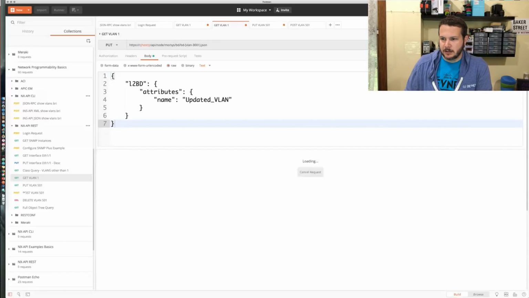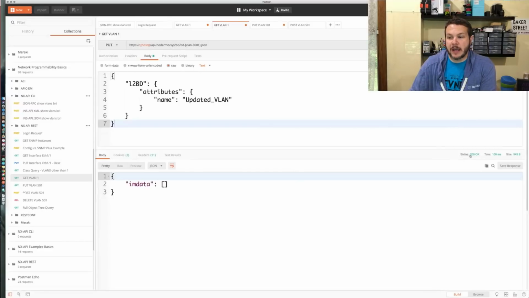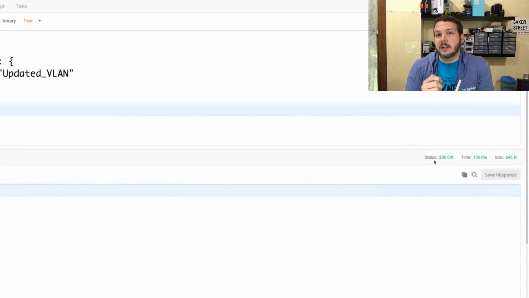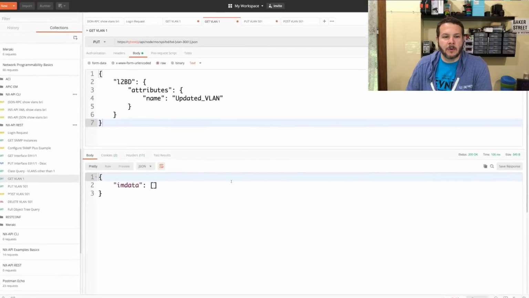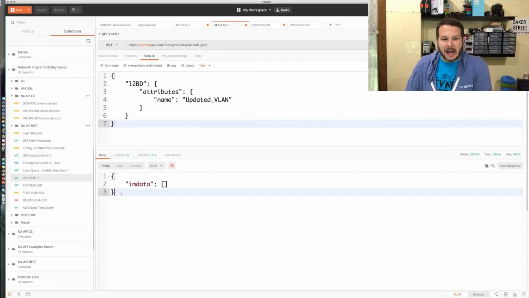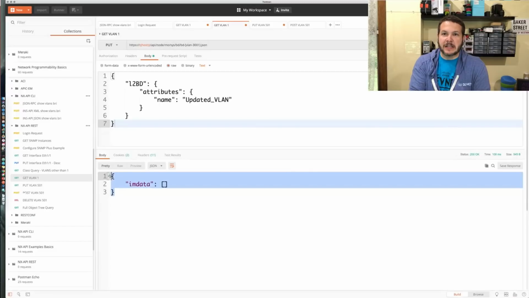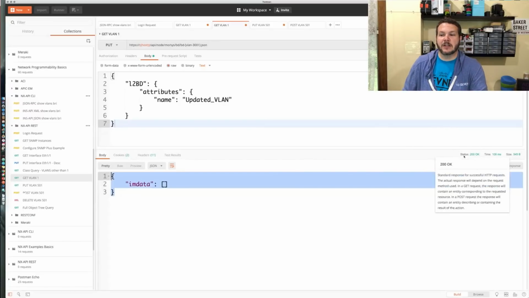Send. All right, so I got a 200 OK back. So when you use REST APIs, 200 OK, that's a success message as it went through. Now the body of data that came back doesn't tell me anything because I just sent it an information to update. As far as a REST API is concerned, the fact that it told me a 200 OK should be satisfactory enough.